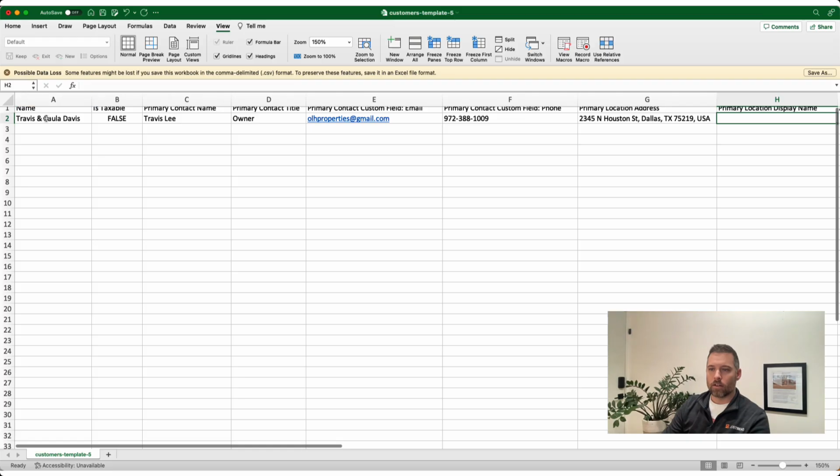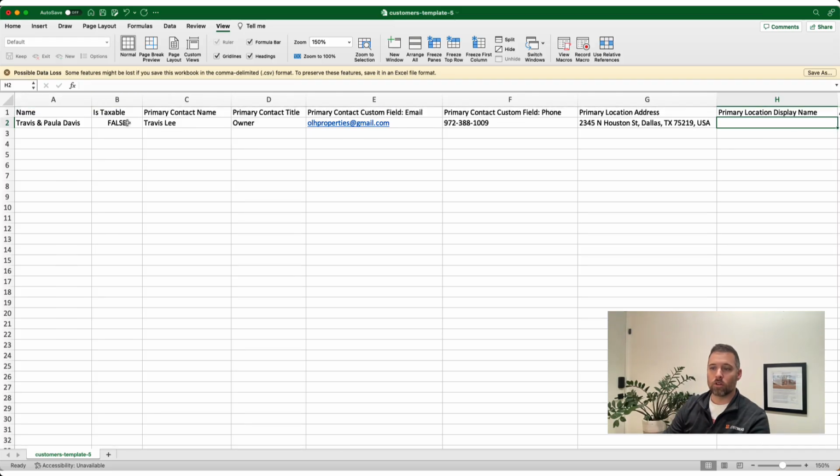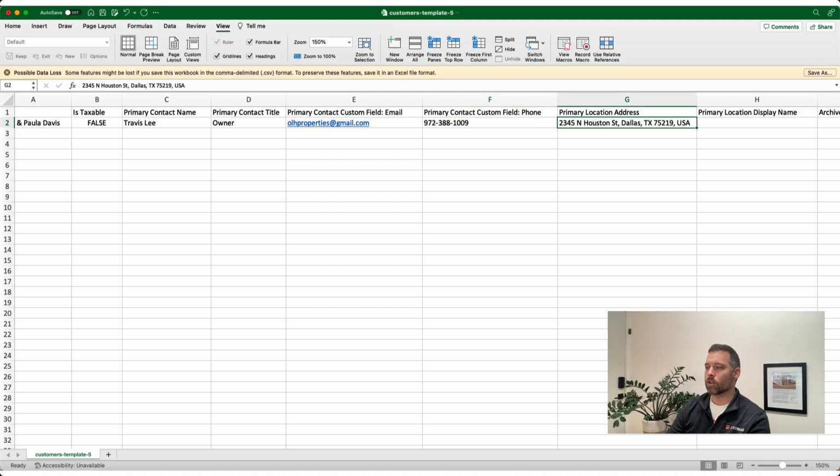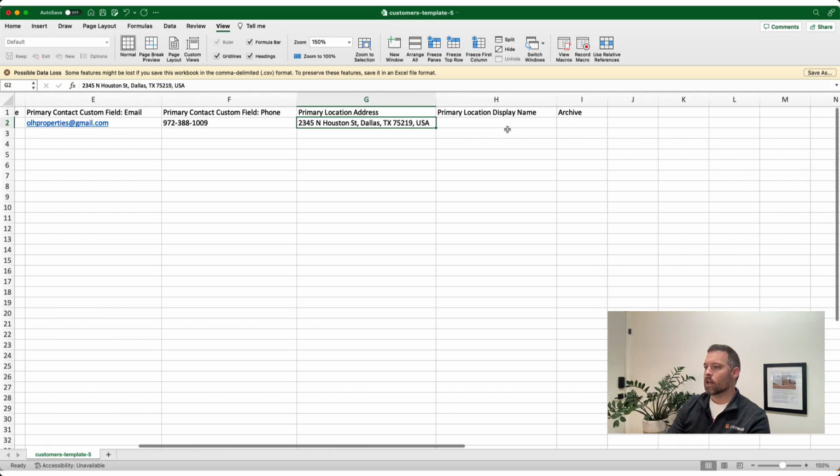But overall, account name, if they're taxable or not, that's going to be false or true. Most of the time it's false, but if you do want to forward sales tax along with the client, it's going to be true. The primary contact name, again, main person, their title, that's optional. Email and phone. Primary location address, something maybe unique about ours is that the full address should be in one cell. It can't be broken across multiple cells. The primary location display name, it isn't required. If you provide the full address here, it will shorten it for you and fill in this display name.